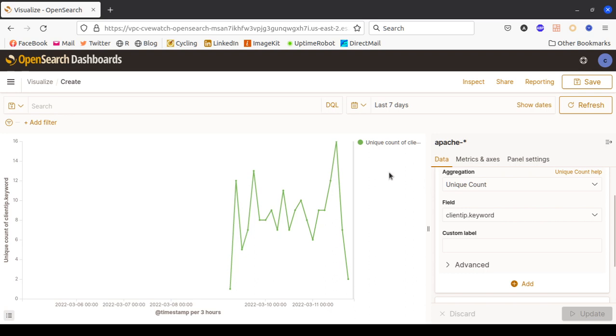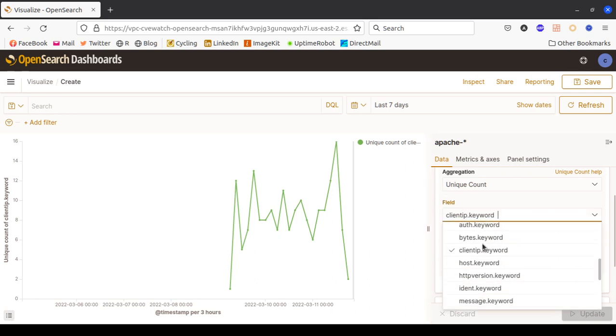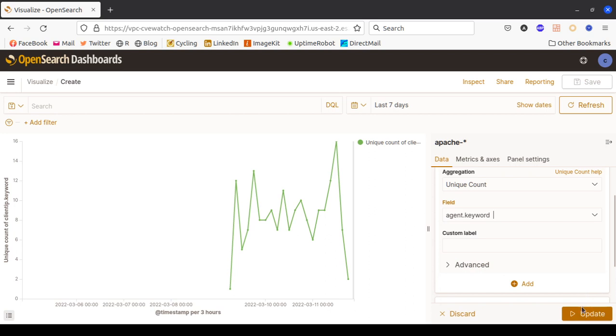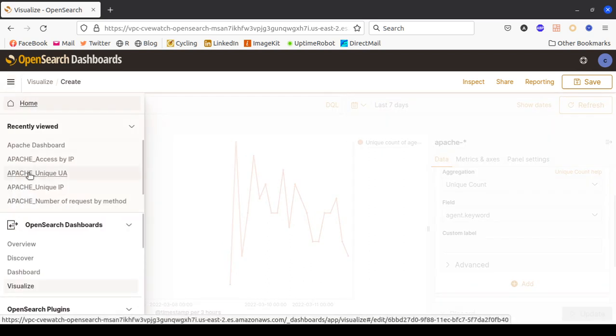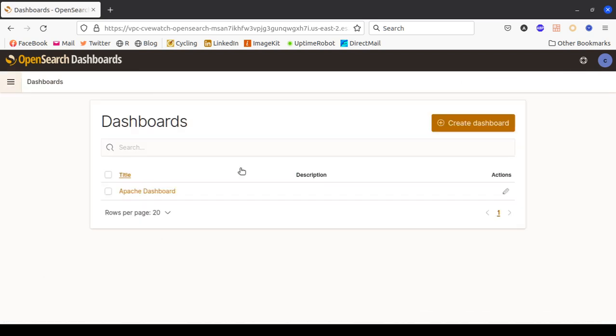Later, let's say we want to see the user agent, let's say agent here. It's the same, and it's less, only 11 is the peak number. So we can say that okay, this is the number for the user agent, for the IP, and something like that. For convenience, I already created a dashboard for this, so we can just open the dashboard.